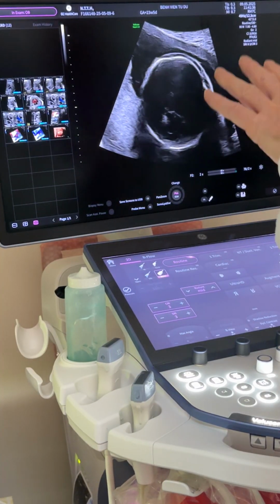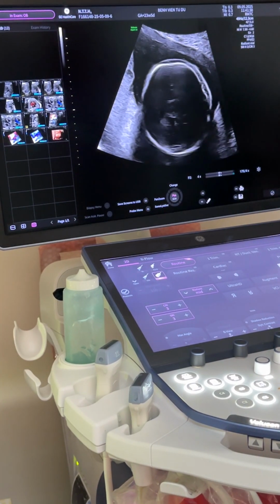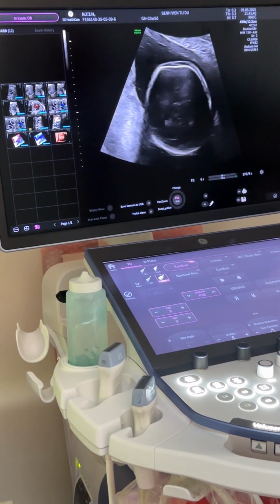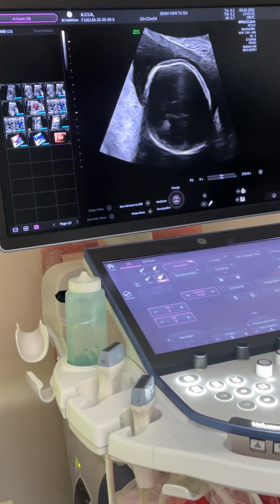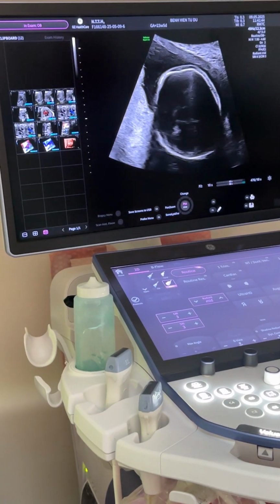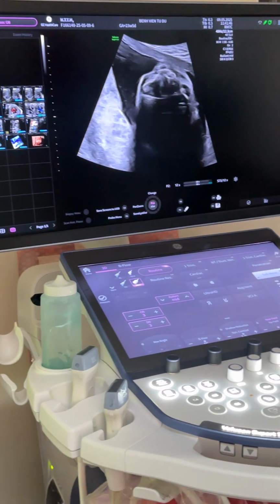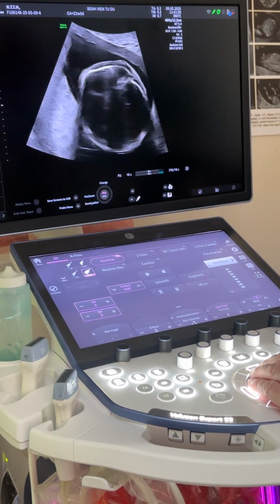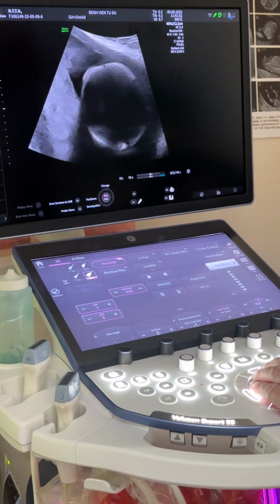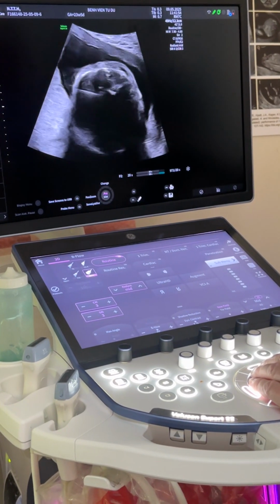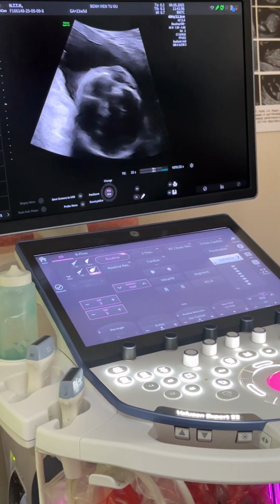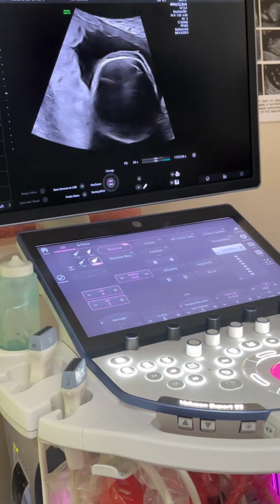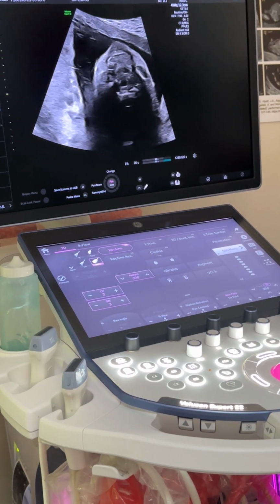I am getting a bad quality image here because I'm having problems with penetration. So I can hit the augment button to try and improve. And what I need to do is try and get through the anterior fontanelle. If I can't get it with this probe, through the anterior fontanelle, then I can try a C1 long. Do we have a C1 to 6? Not here today. Okay.